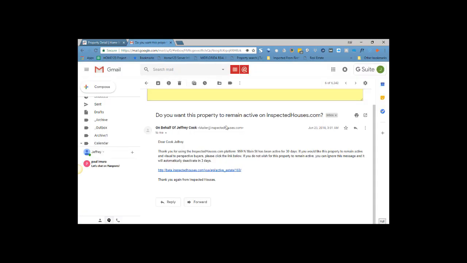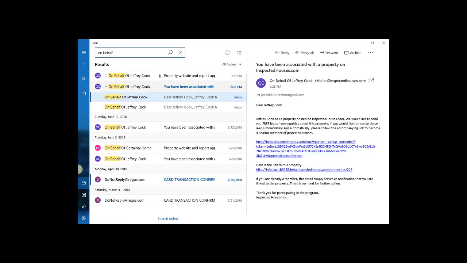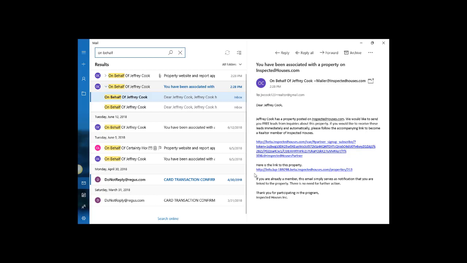Okay. The other one, go back here, is sent to the real estate agent, which you can see right here. And that just tells the real estate agent, hey, you've been linked to this property. If they haven't signed up yet, they can do it here. Here's a link to the property for them to review. If they're already signed up, they can simply ignore this, but it lets them know that they have been linked to another property, which helps you to let them know that you're working with them. Okay? So we're going to go ahead and go back into the system for just a second.